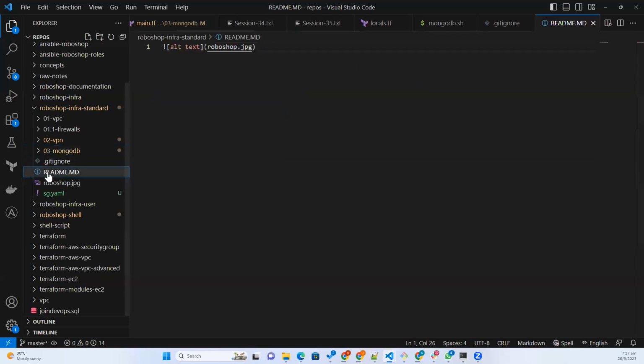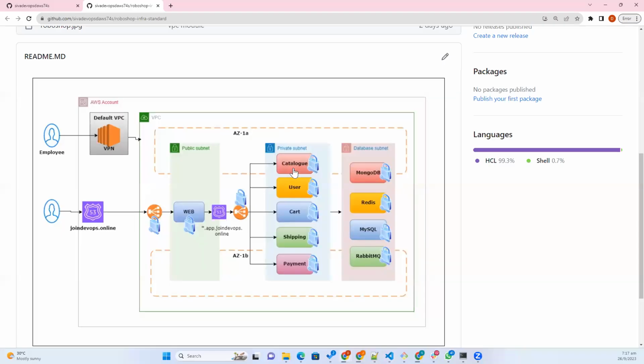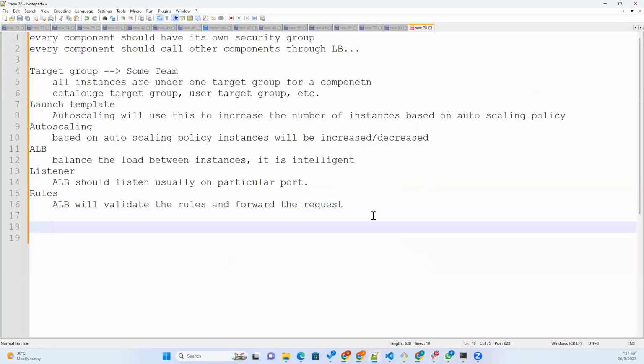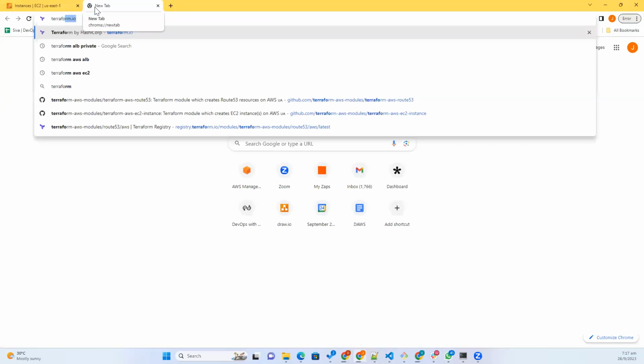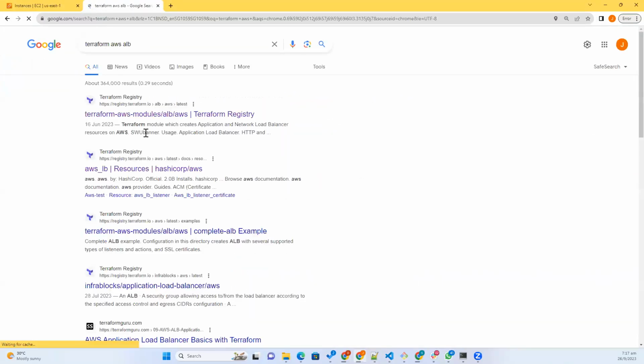So now we are going to create. First, actually, this catalog should be attached to the load balancer. So before provisioning these instances, we should have the load balancer exist. Generally, create load balancer and then create listener. One listener is very important, you know that, right? Whenever I'm installing Nginx, automatically it will start port number 80, but here you need to give the listener manually. We can use the Terraform AWS ALB module.